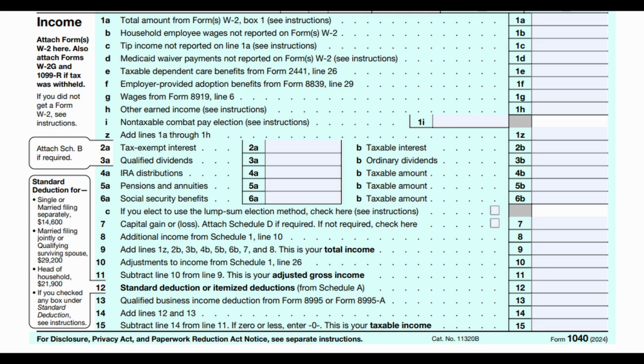Next we have interest and dividends, lines 2 and 3. This is your investment income. Line 2A is for tax-exempt interest, like municipal bonds that aren't taxed by the federal government. Line 2B is for taxable interest from bank accounts, CDs, or treasury bills. Line 3 is for dividends, money you earned from owning stocks or mutual funds. Line 3A is for qualified dividends, and line 3B is for ordinary dividends.